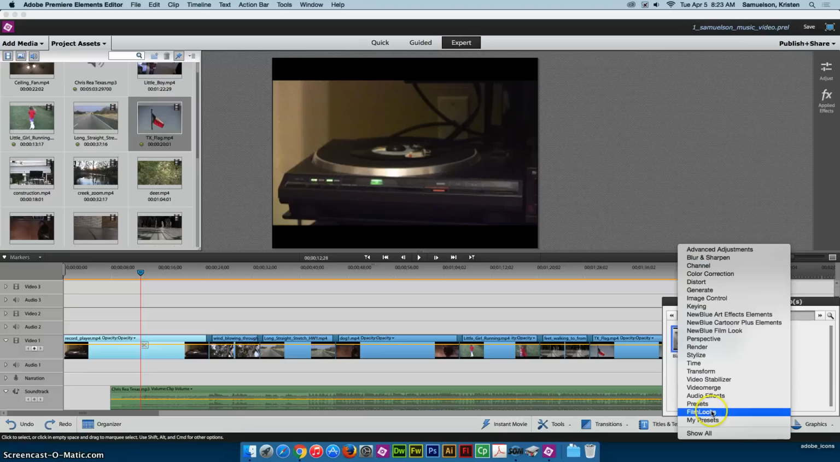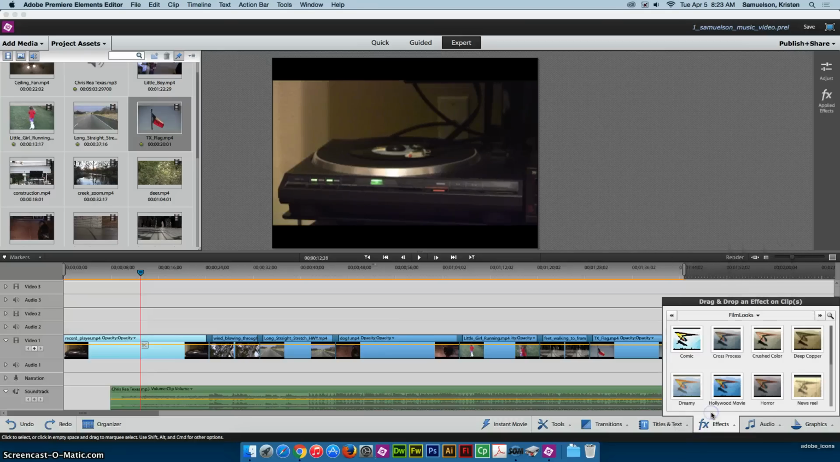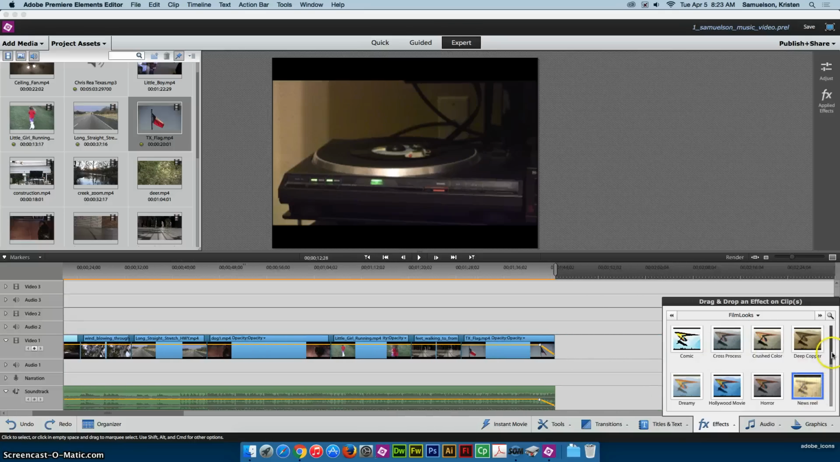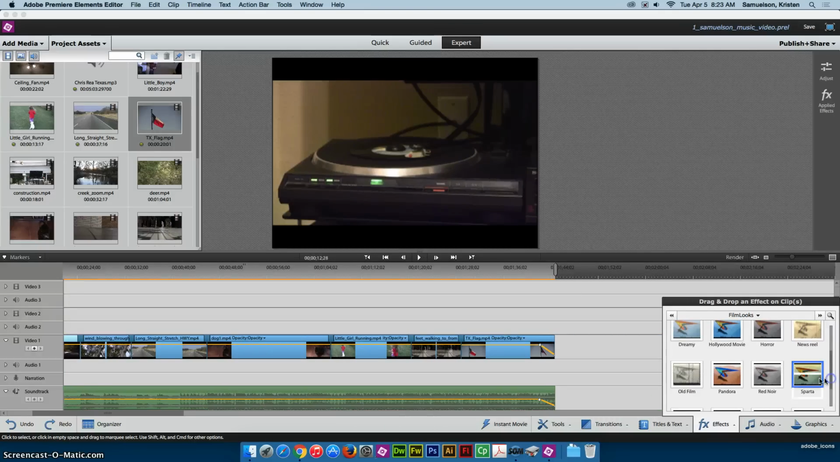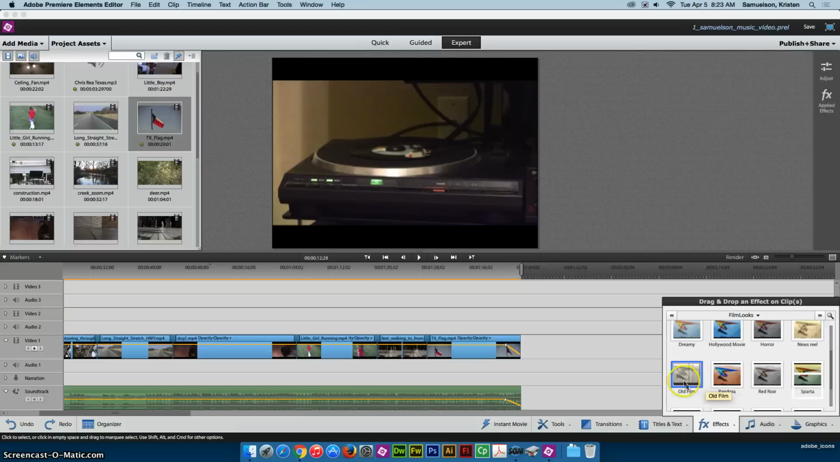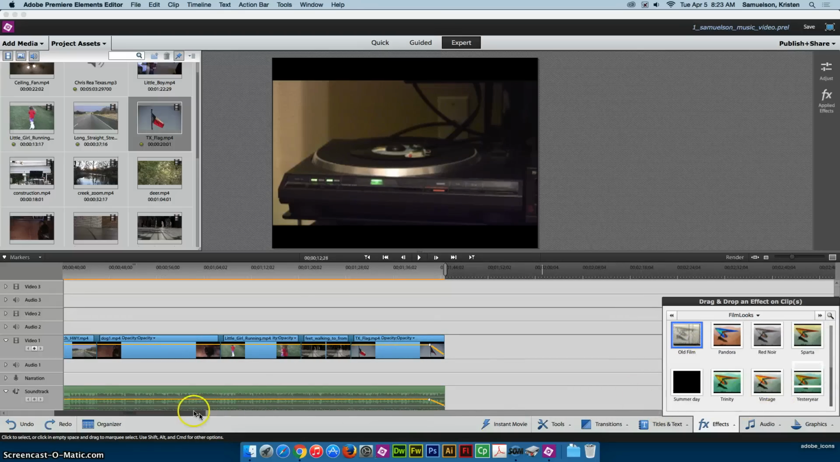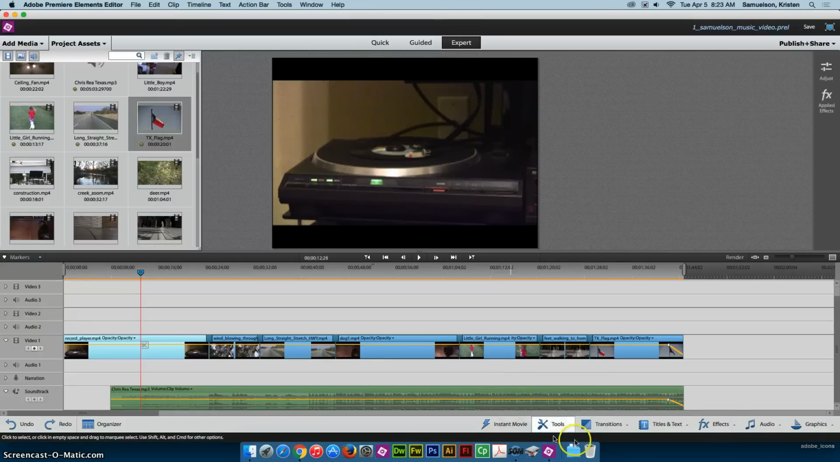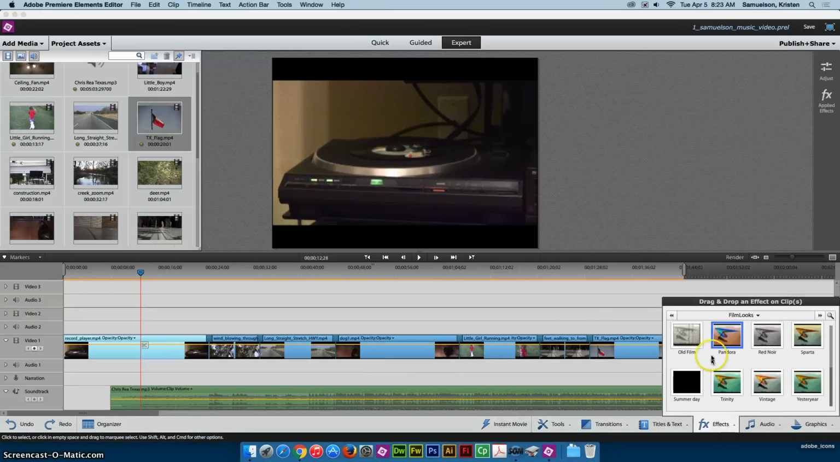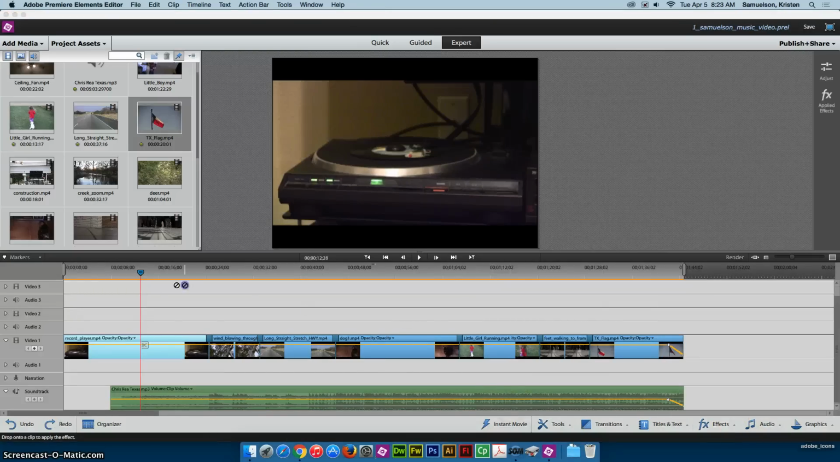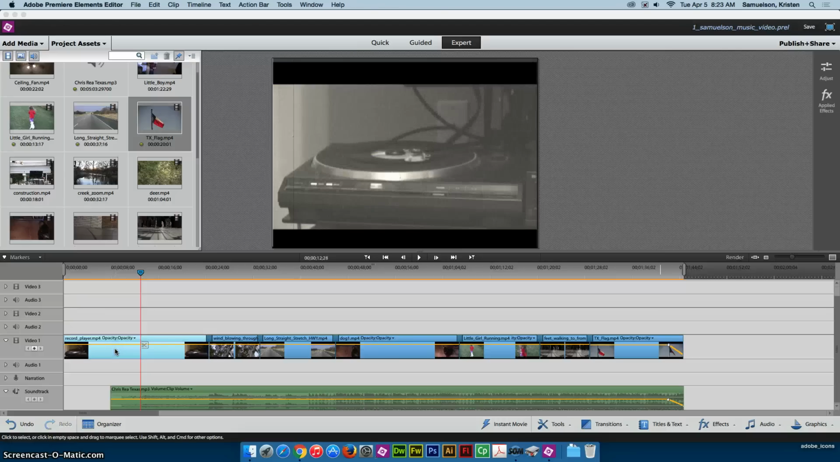If I go down here to film looks, you'll see that I have the ability to make something look comic, look like a newsreel, Hollywood movie, old film. That is exactly the look that I'm wanting, I think, old film. So let me drag it back here, and I'm going to click on old film and drag it and drop it, and I like that look.